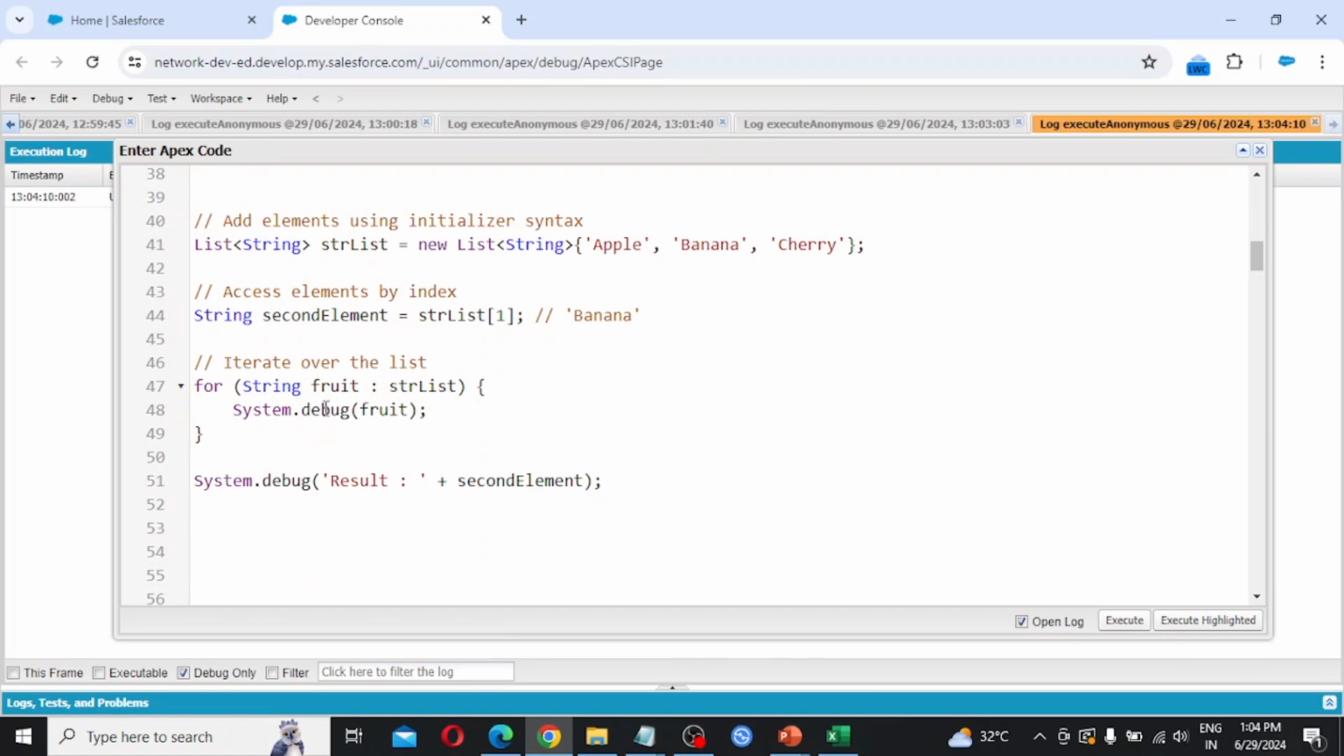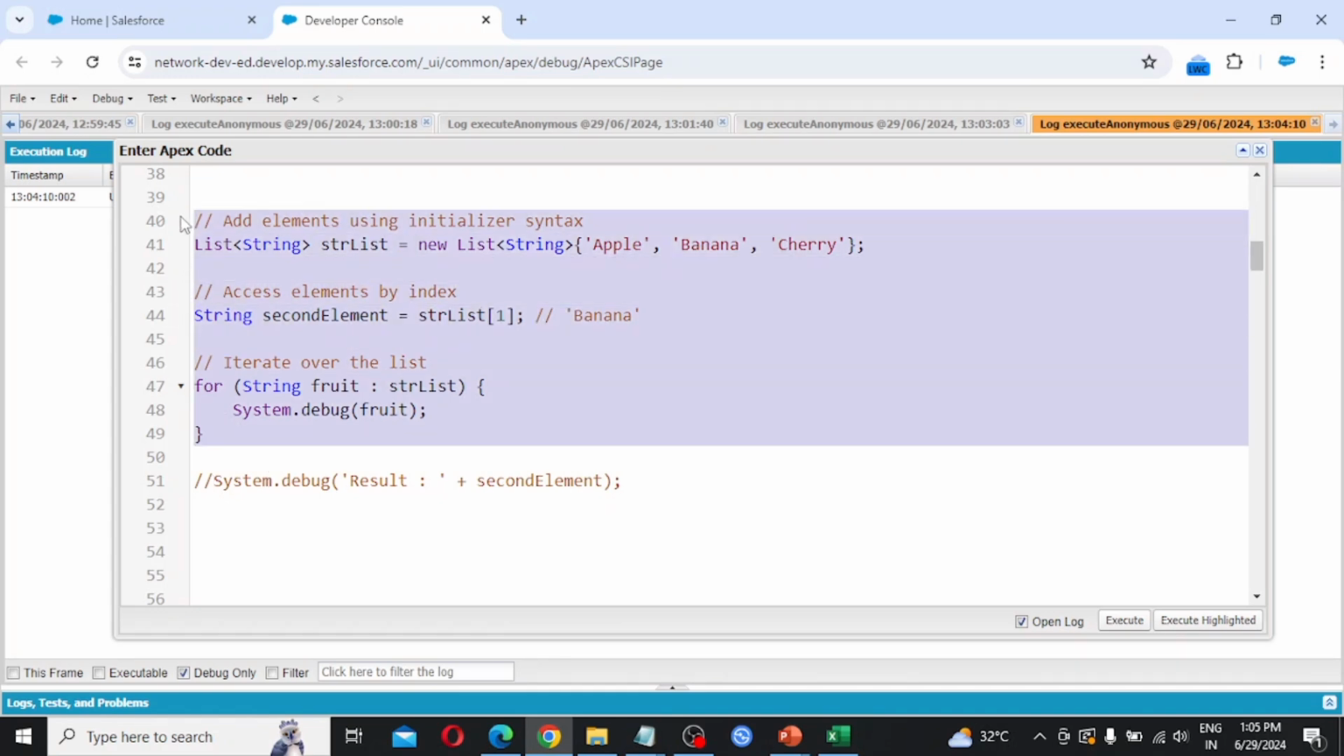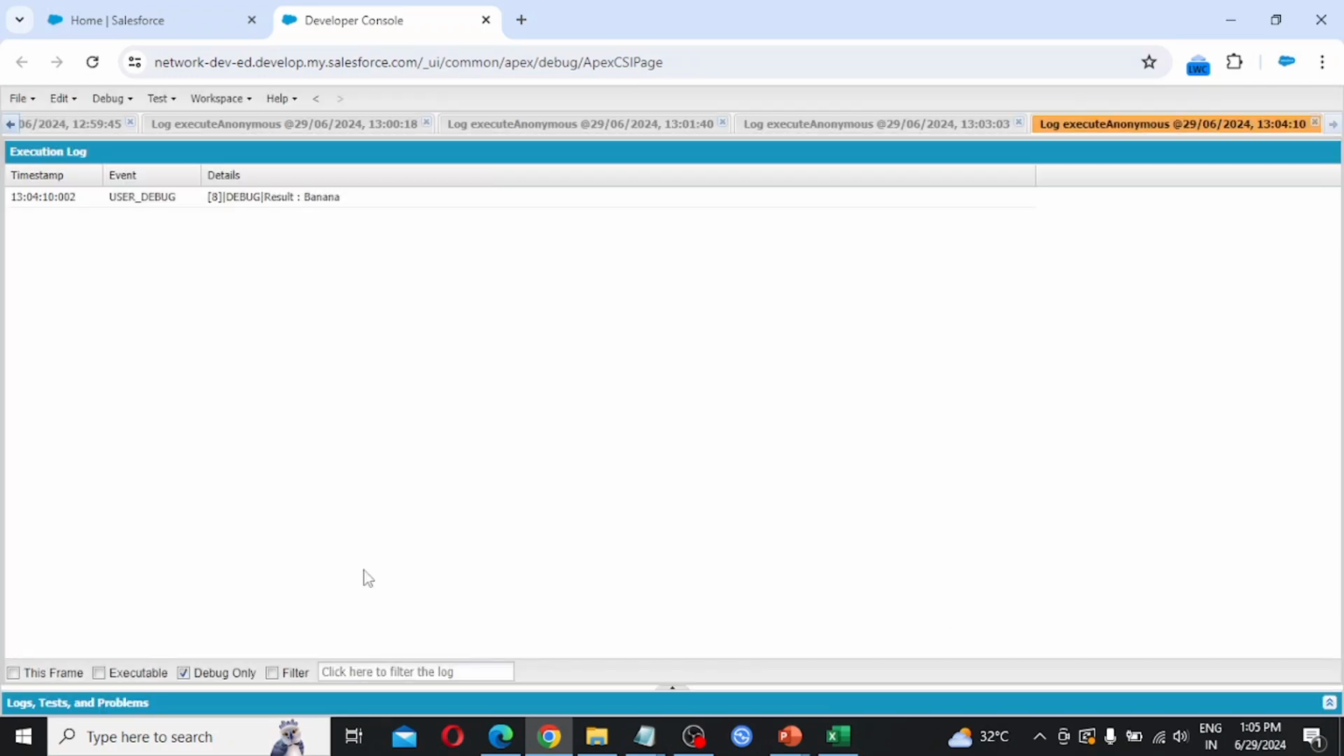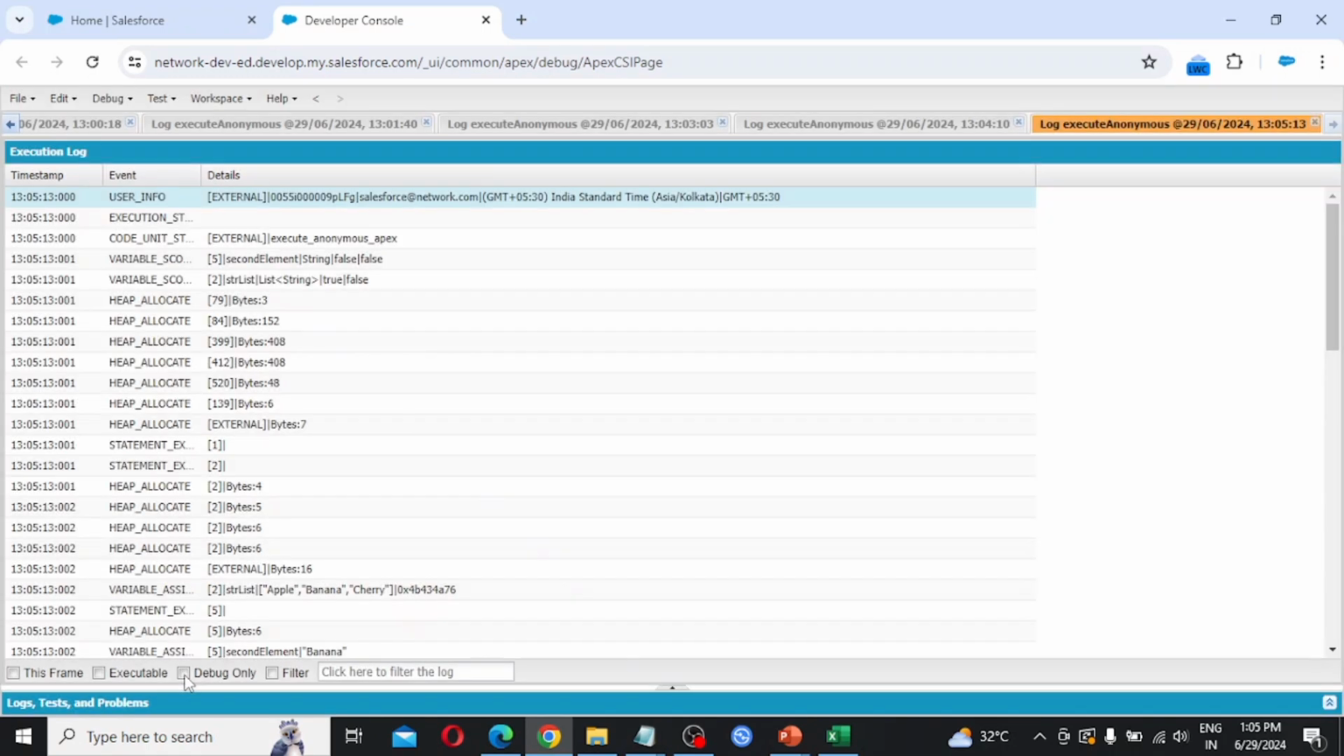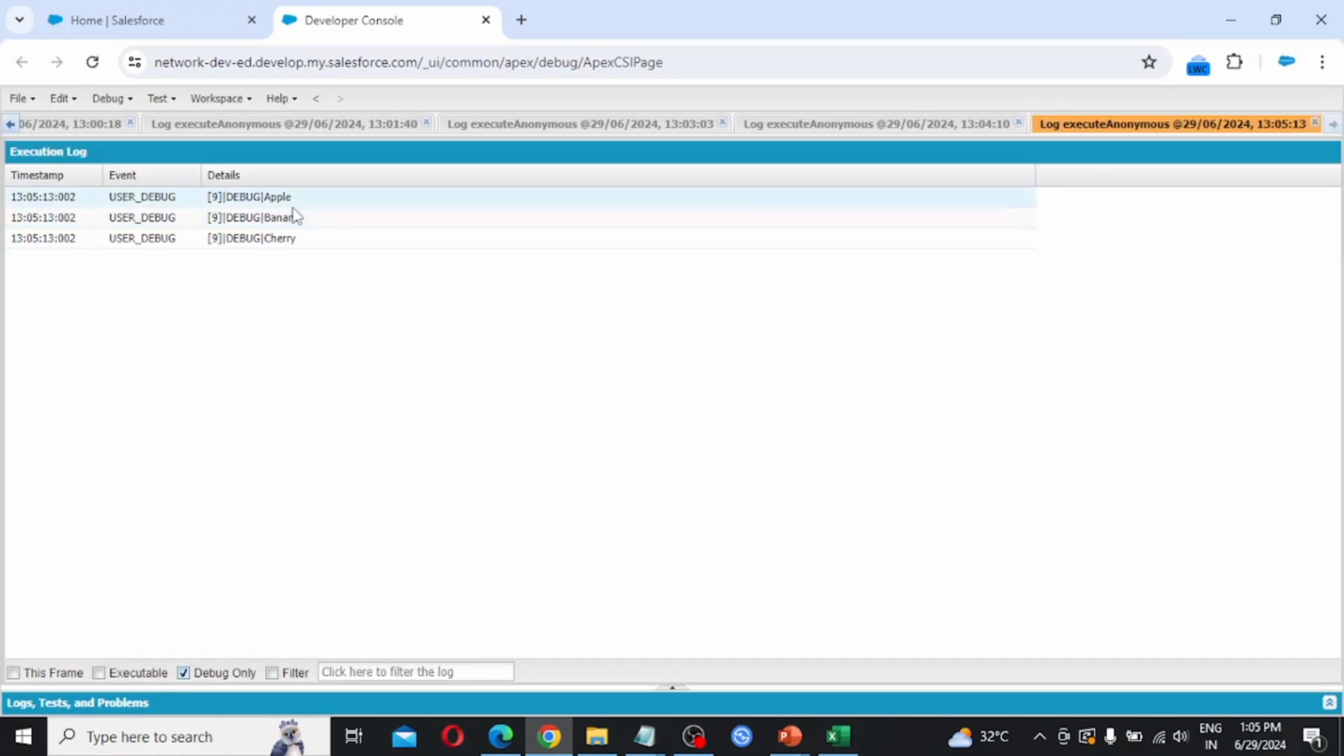Next we are going to iterate over the list. So for a string fruit, here I am taking a variable fruit of string type, in the str list, system dot debug fruit. Here I am printing the fruits. This one no need to print, so I am commenting this. So just execute from here to here. So this is going to print like this: apple, banana and cherry.